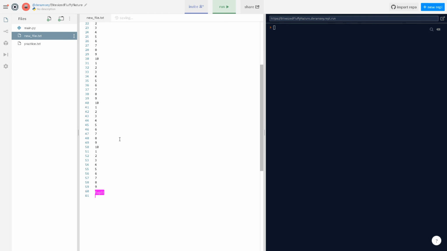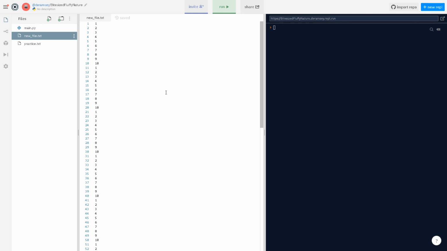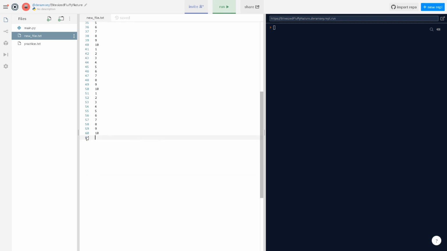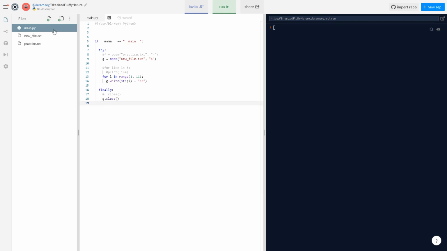So we did that several times over and over again, just so you can see this at work. And we still have that extra little blank line on the end from where we're adding that new line. This is a persistent file, so if I close this program and then come back to it later, I'll still have this file here with my 60 lines of numbers counting from 1 to 10. So it's pretty easy and pretty simple.